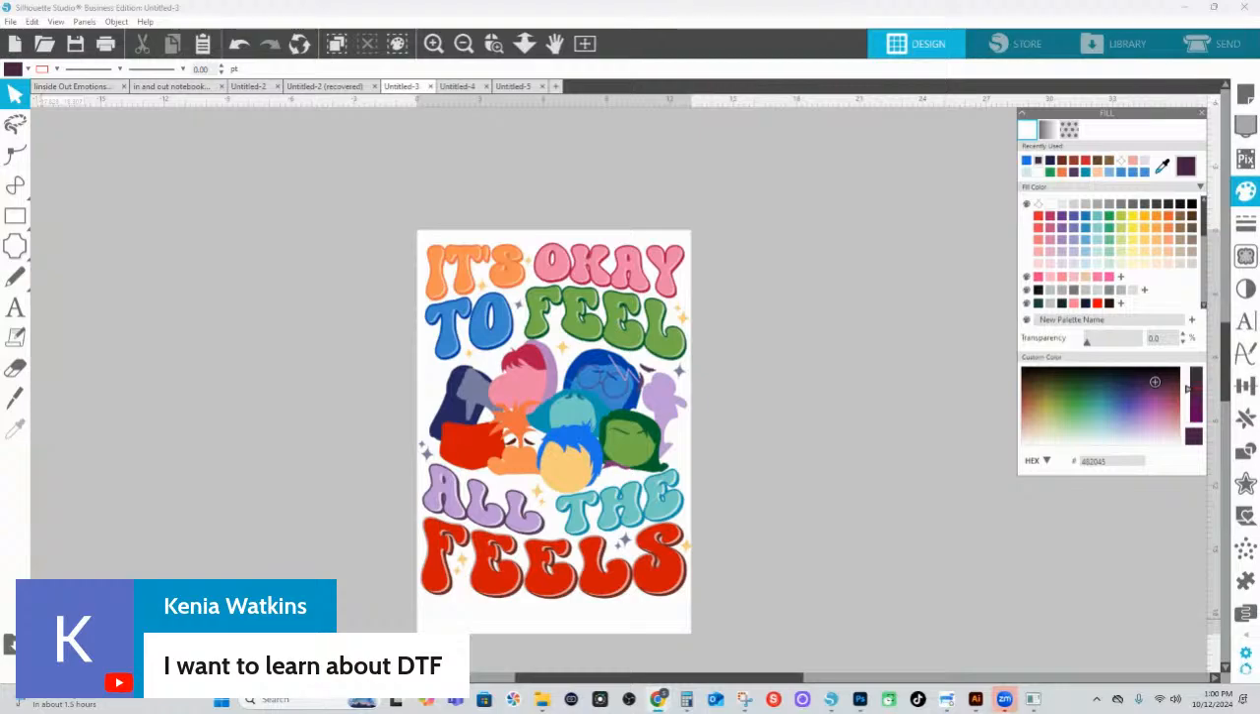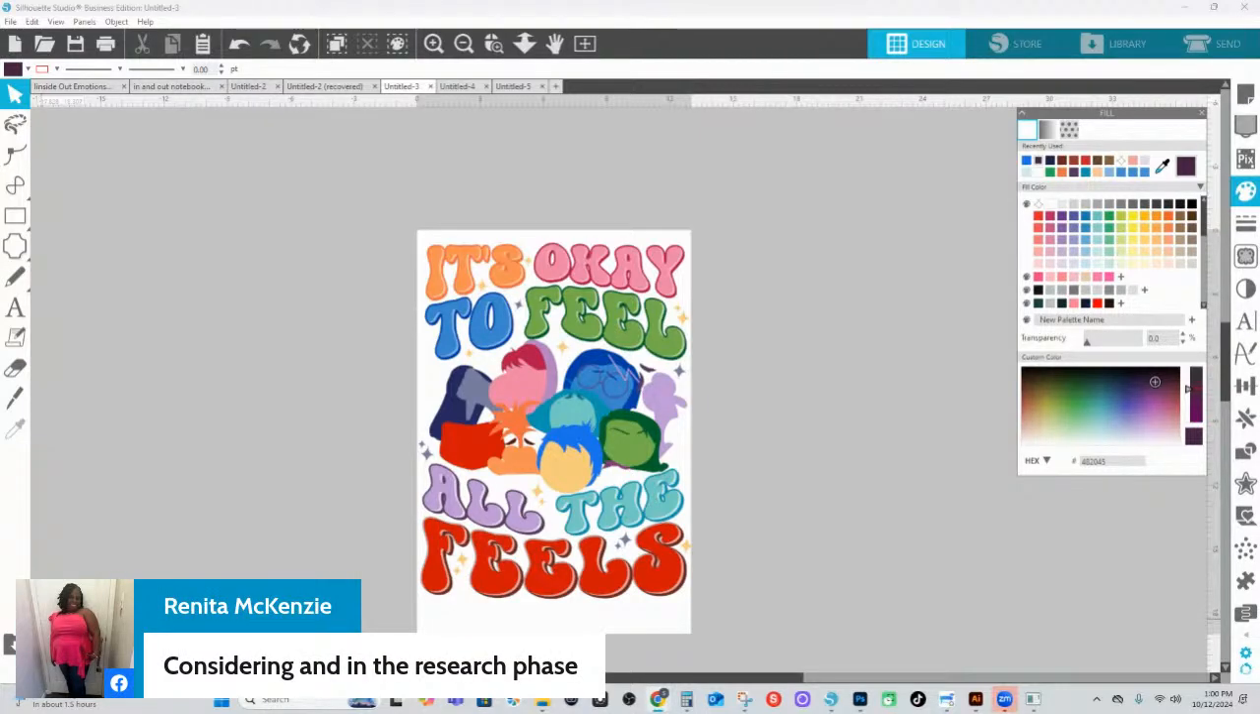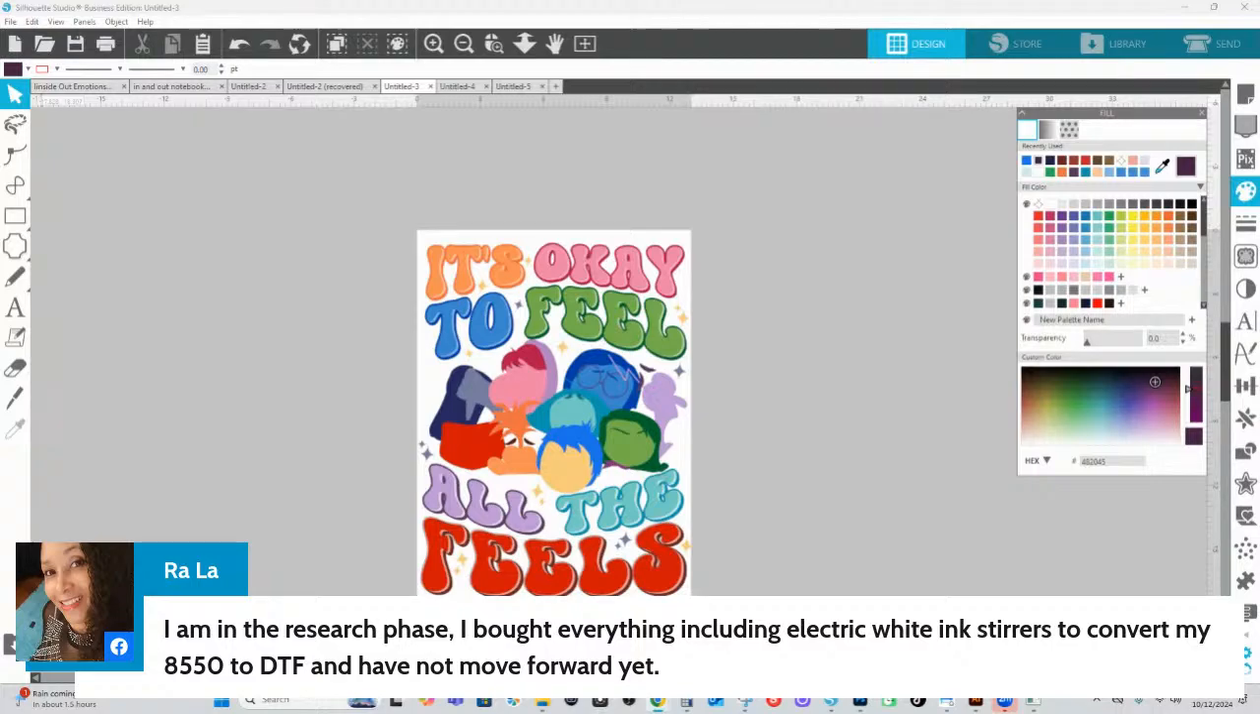I want to learn about DTF, considering and in the research phase. I am in the research phase. I brought everything, including electric white ink stirrers to convert my 8. Okay, so you're trying to convert. Have you tried DTF transfers already? Is it that you've used DTF transfers and now you want to convert, or are you going straight to conversion and you have not tried DTF transfers yet? And actually, that's another question: how many of you are using DTF but purchasing transfers, and how many of you are considering getting a printer, whether you are going to do the conversion yourself or purchase an actual DTF printer?